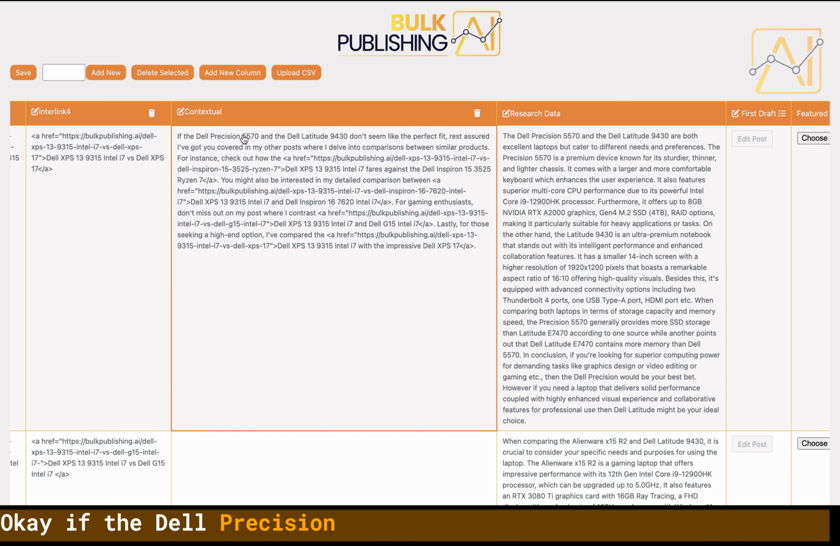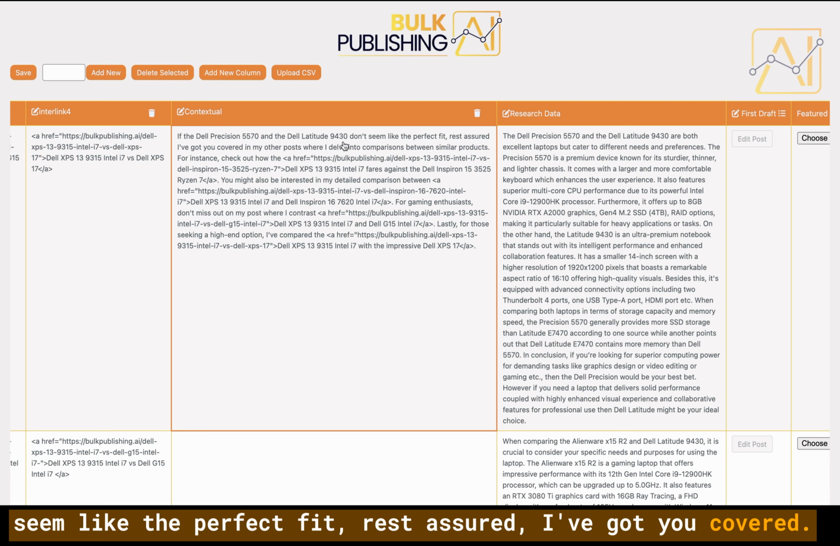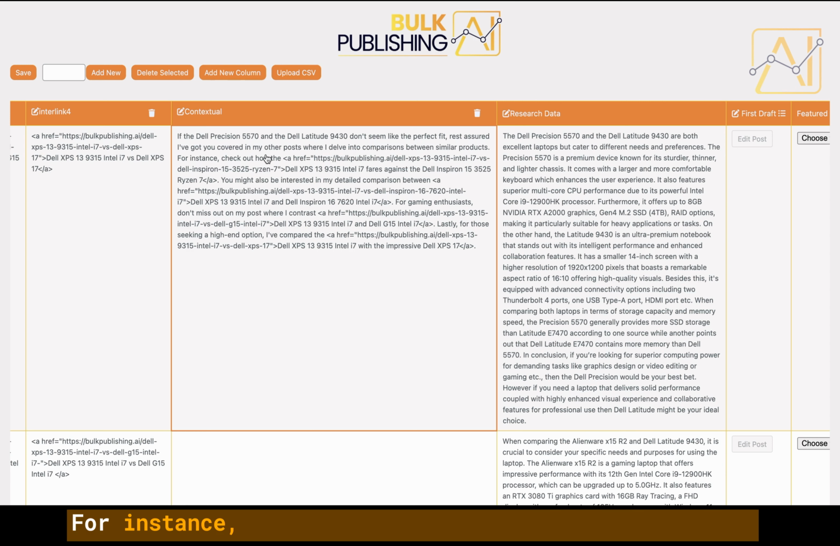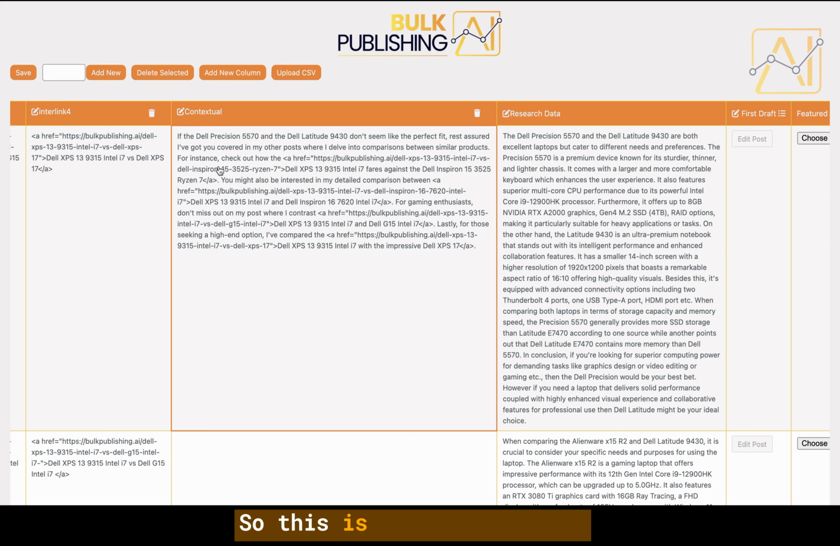Okay, if the Dell Precision 5570 and the Dell Latitude 9430 don't seem like the perfect fit, rest assured I've got you covered in my other post where I delve into comparisons between similar products. For instance, check how the Dell XPS 13 9315 Intel fares against the Dell Inspiron 15 3525. So this is the anchor text.